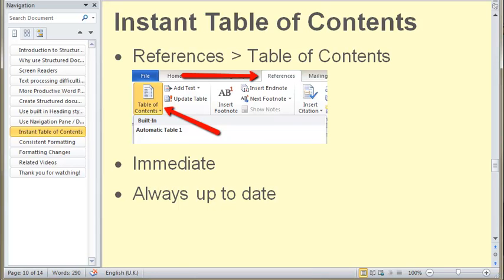Another benefit of having structured your document with the heading styles is that you can very quickly create a table of contents. Simply go to the References tab, choose Table of Contents, and it is inserted for you in seconds. And also, it is always up to date. So if you insert more sections and more text, it's easy to make sure that the table of contents pages and list of sections is always complete.